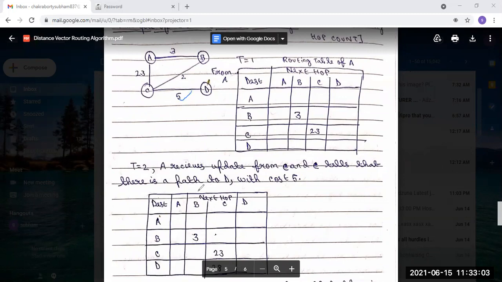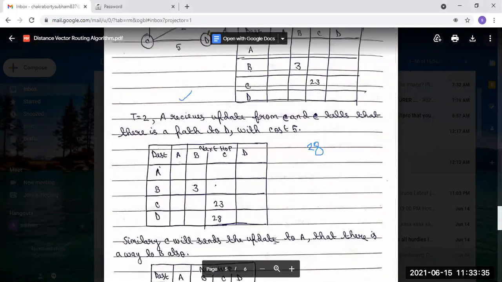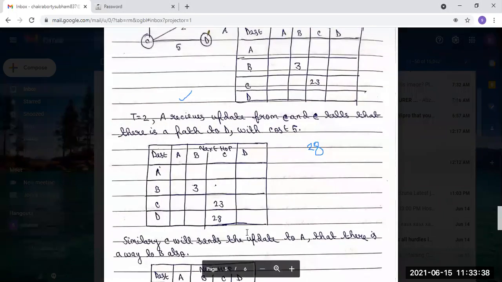So now what will it become? It will receive an update that there is a path from C to D. So that means what? Destination is D. Next stop is C. And from A to D, 23 plus 5, 28. So here we will write 28. See, we have written it there.